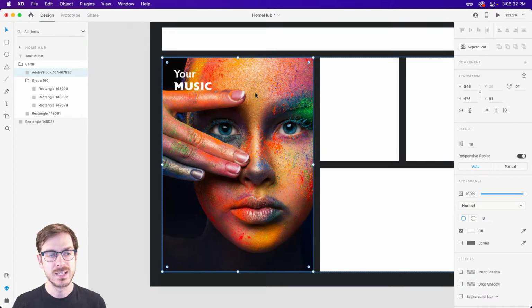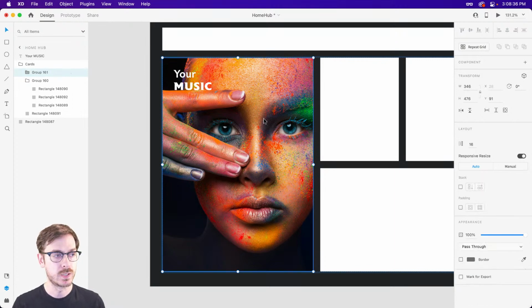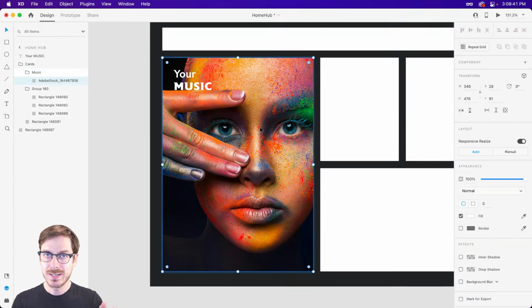So what you'll want to do is make sure that this card is in a group itself, Command and Control G, and I'll name this music. And now if we go into this group and duplicate, Command and Control D, we don't have that problem. So definitely keep that in mind, right?